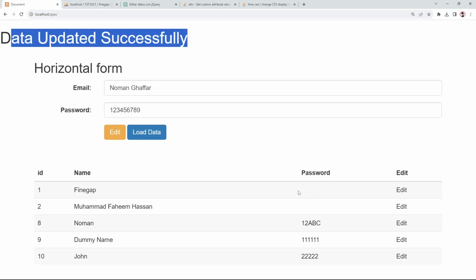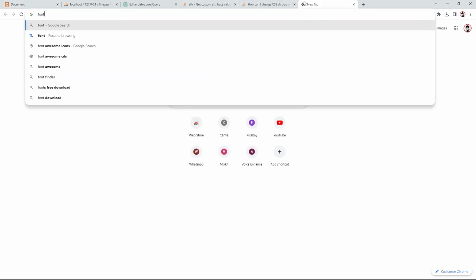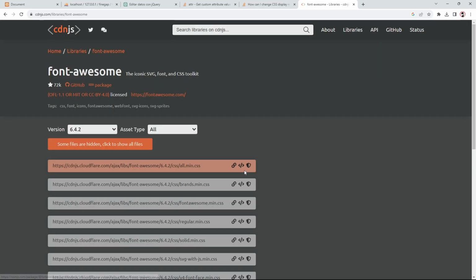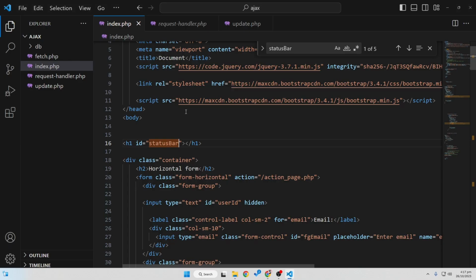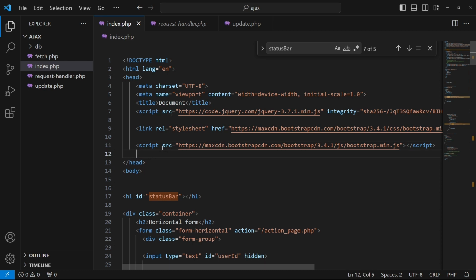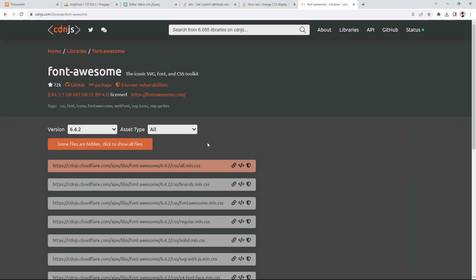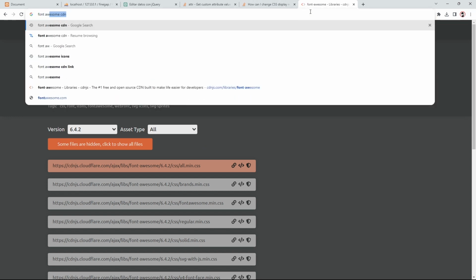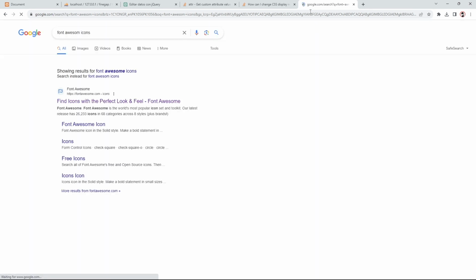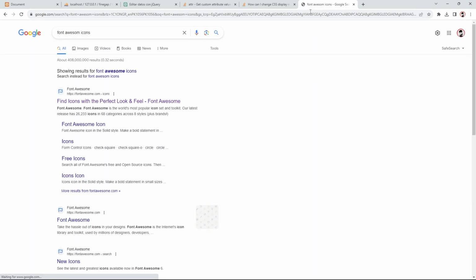One last thing is, suppose we want to display a pencil icon here. What you can do is open Google and search for font awesome CDN. Click on the first link, copy the link tag, open your Visual Studio Code, and paste that link inside your head section. Now we can use font awesome icons. Before using these icons we need to insert a CDN into our website.